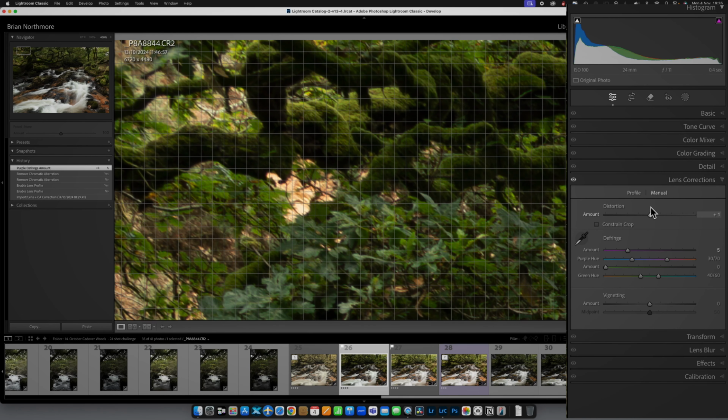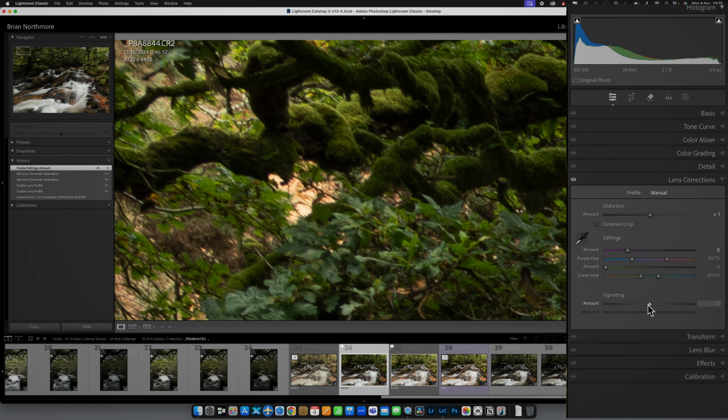Sorry, that's the wrong one. What I wanted to do was the +5 on the purple. There you go, it's already on there, look, +5 on the purple. So that actually boosted the defringe amount and made things a little bit better.